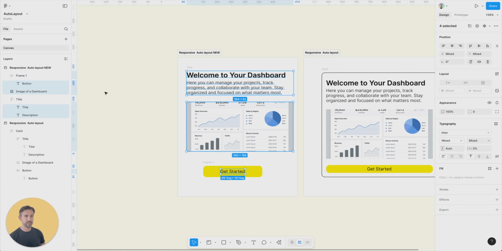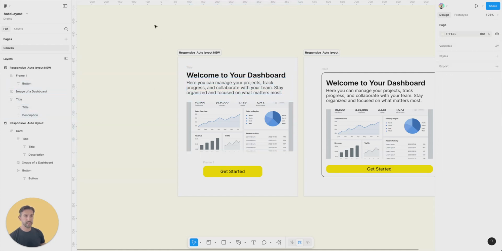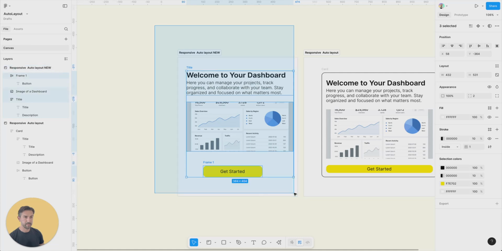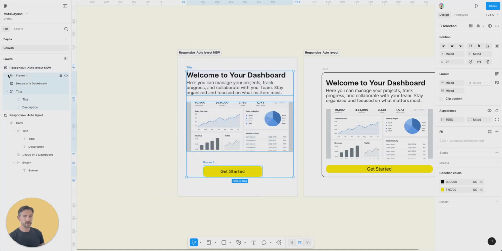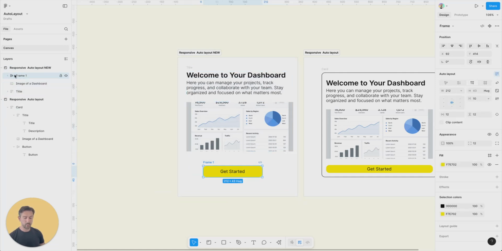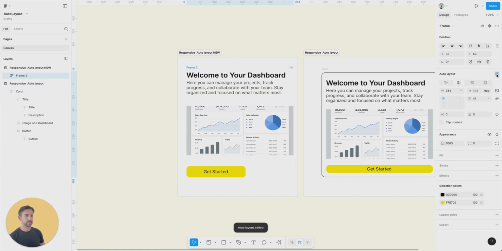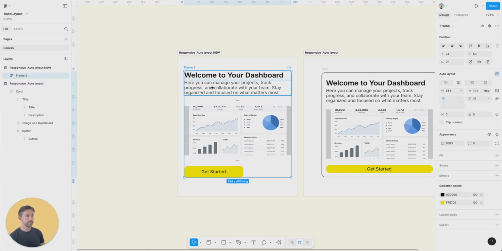So I would always suggest that either you click on the side, completely outside of these elements, and then group them together, or you can go to the layers panel, find where they are, click on the first one, hold Shift and click on the last one, and that would select all 3. Once all 3 are selected, you can click on this icon here or Shift A to turn this into an auto layout.